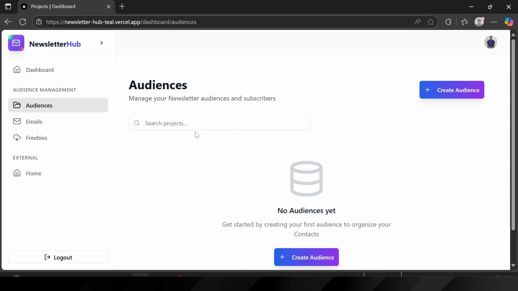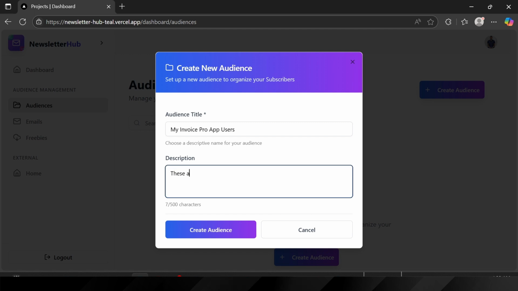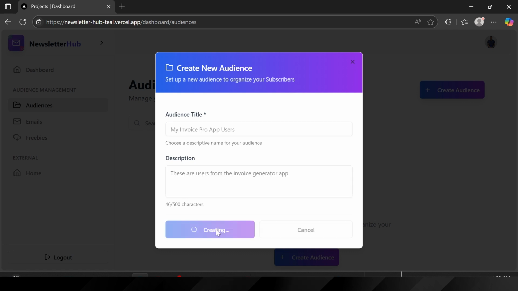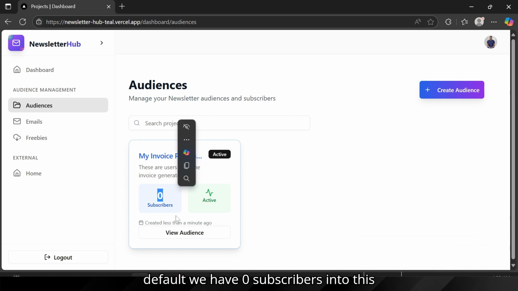So what I'm going to do is come here and create one. I'm just going to say maybe my invoice Pro app users, something like this. Description: these users from the invoice generator app. Create audience. So you can just go ahead and create an audience. Nice. And you can see by default we have 0 subscribers in this audience.